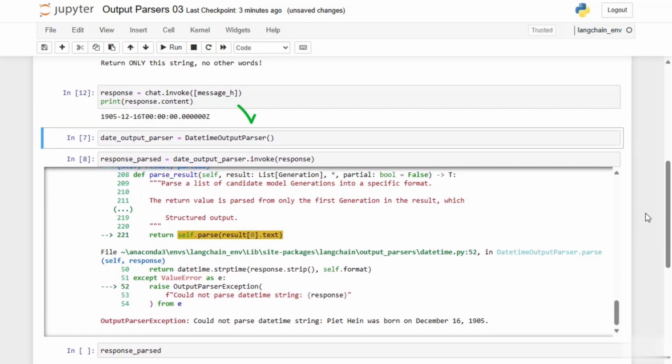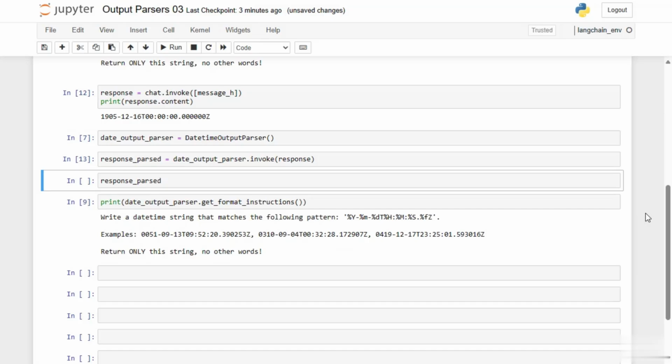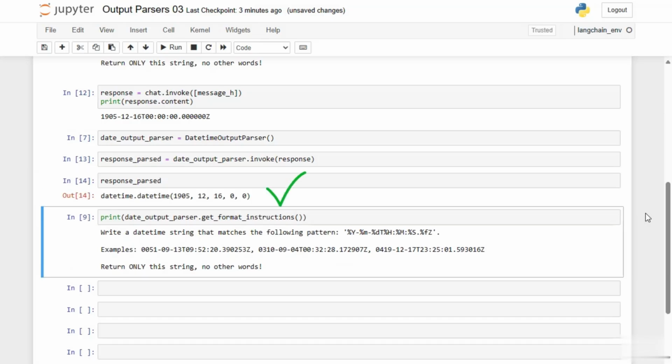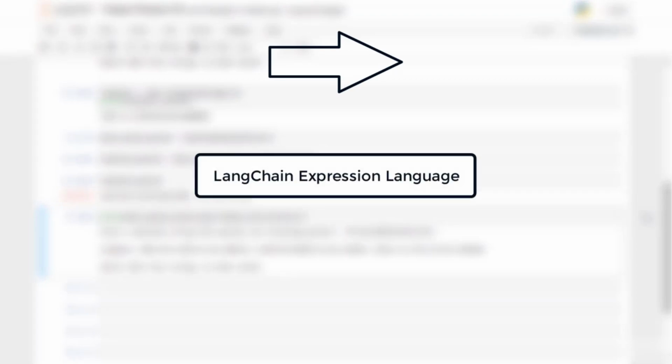Our result is in precisely the desired format. Let's now check if the parser will successfully parse the string as a datetime object. Excellent! I hope you find this parsing technique more intuitive and manageable as you practice. Looking forward to seeing you in the next section, where we'll dive into the long-awaited topic of the LangChain expression language.